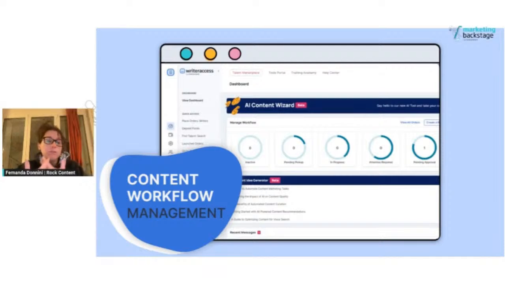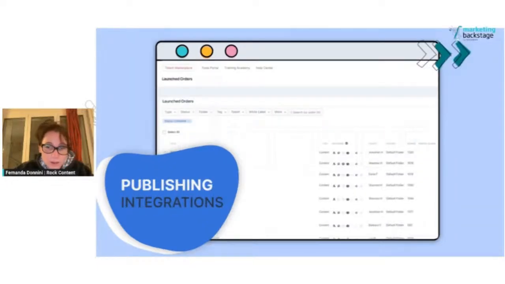Then you have also content workflow management. So you can approve orders. You can have everything in one place, from the first draft to the final version, any revisions you may require, all the content you've created in a single place. You can easily monitor the progress of each task and each content being created.